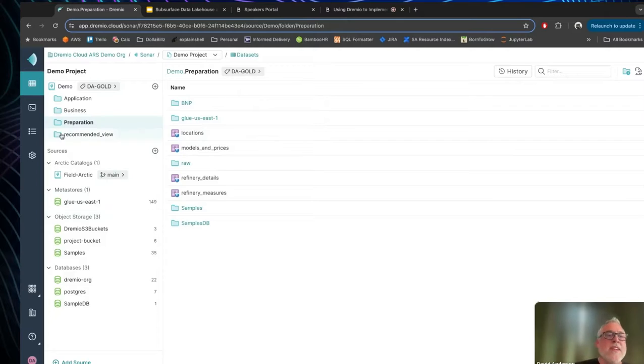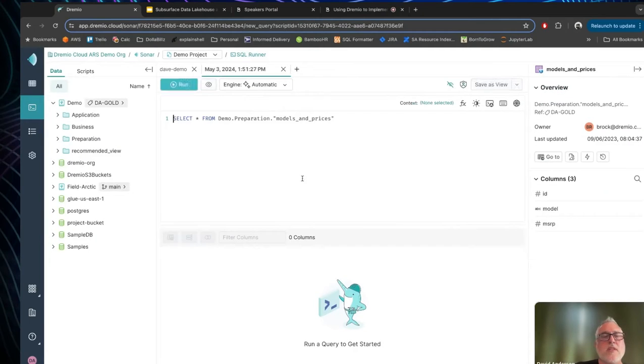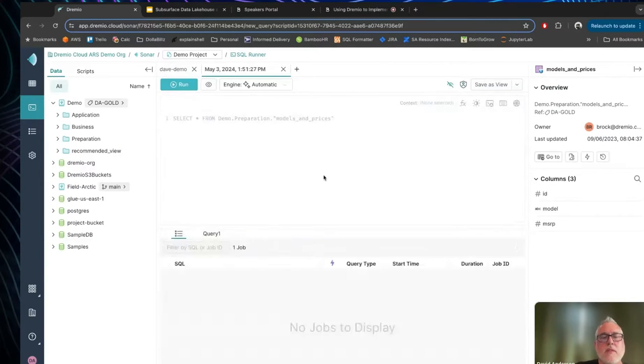Don't judge me. So I want to build a data product that is just a simple inventory view across North America of where all my cars are, how many do I have at each location, what's the model, and what's the MSRP. We can do that very, very simply in Dremio. So first, we're just going to go into models and prices. We're just going to see what's in here.